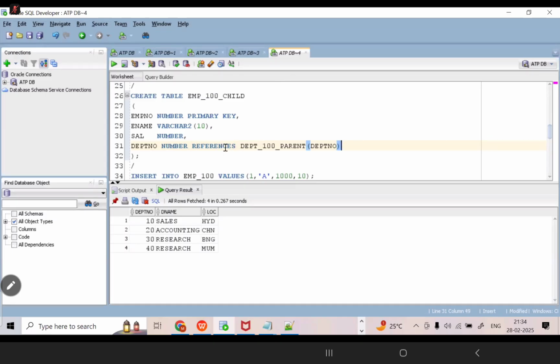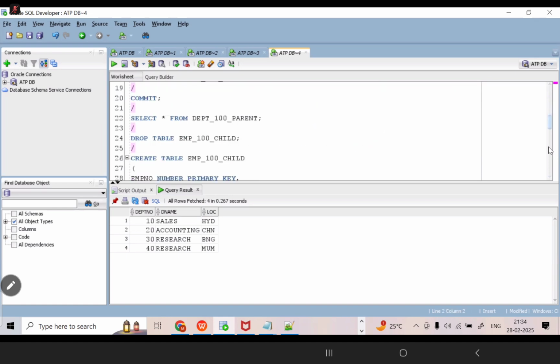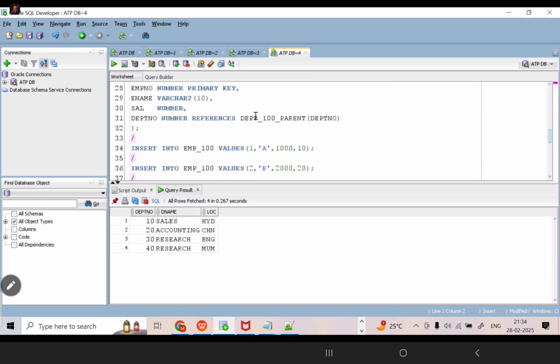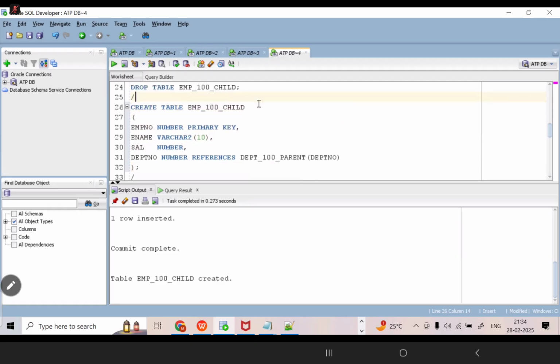Now run the query. This is the REFERENCES keyword. What is the syntax I have mentioned? You have seen it above: references, parent table name, common column. That one only I have taken here. Correct or not? References, parent table name, that common column. Now run the query. Table is created. Table child is created. Now I can insert the records into that particular table.